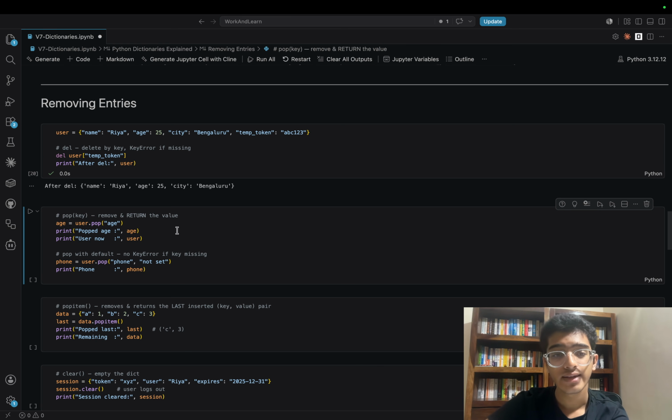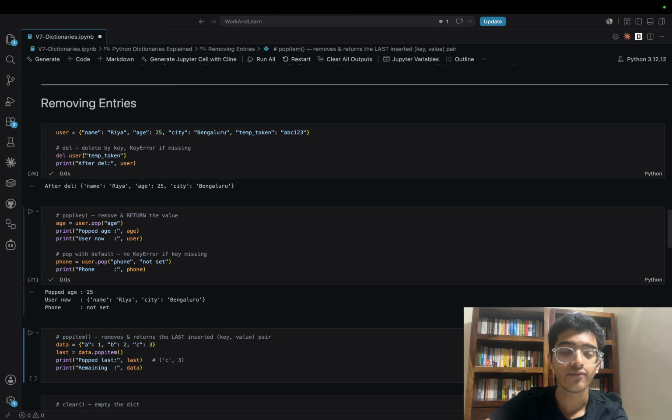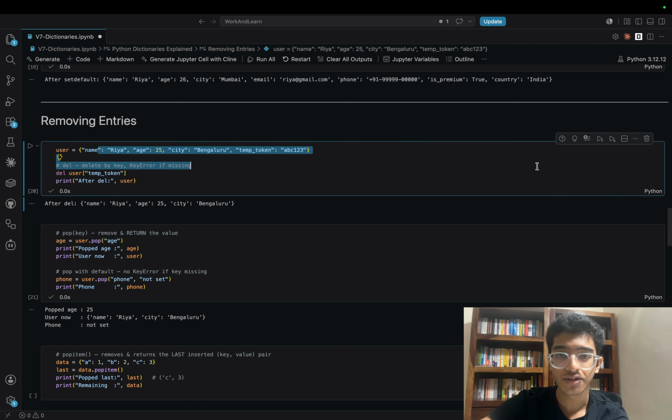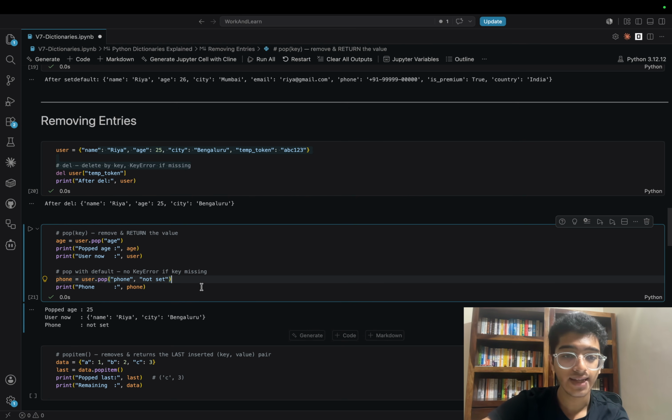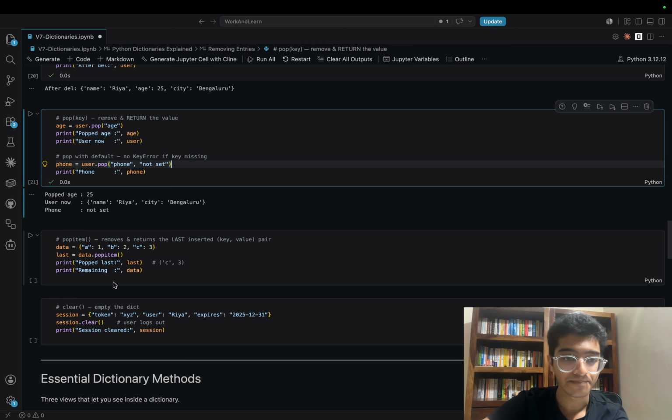Pop with default raises no key error if that key is missing. As you can see in this example, we have phone. We do not have phone in this original dictionary, but we do not get any key error because we are using the .pop constructor. And what .popitem does is that it removes and returns the last inserted key-value pair as shown here.